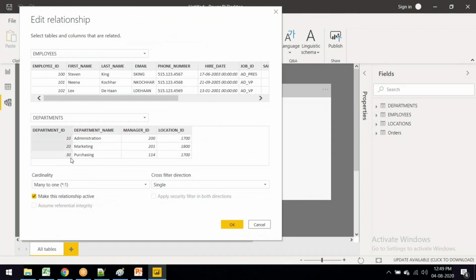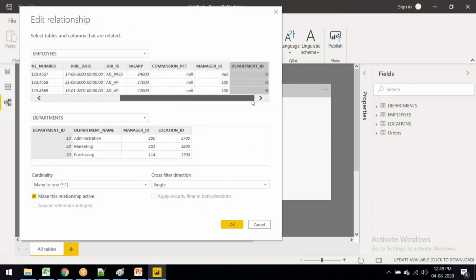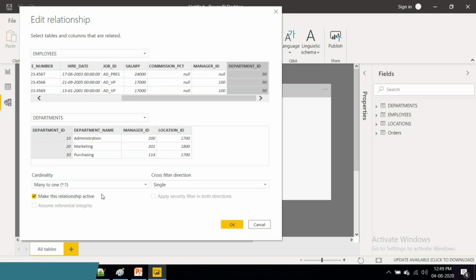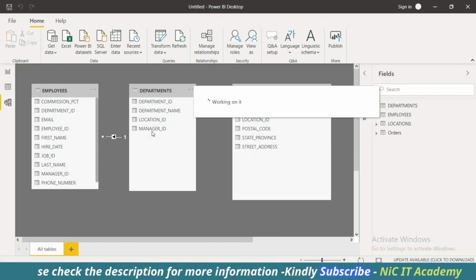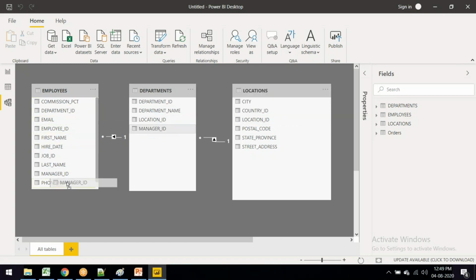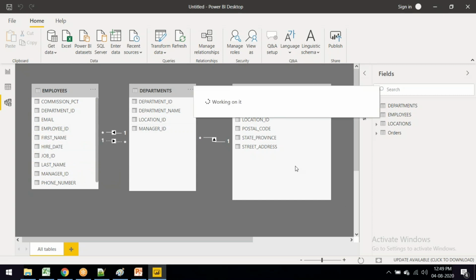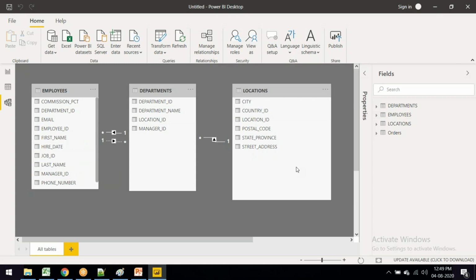See here, 10, 20, 30. So here you have multiple departments. It's a many to one relationship. Clear? And from here to here, location ID to location ID, and manager ID to employee ID. So like this, you can make the relationship. Clear on this? Okay. So this is called data sources.